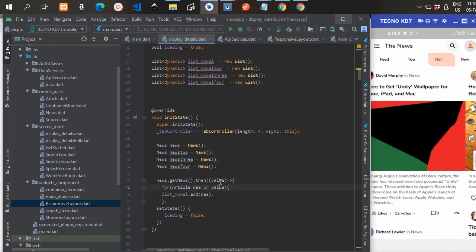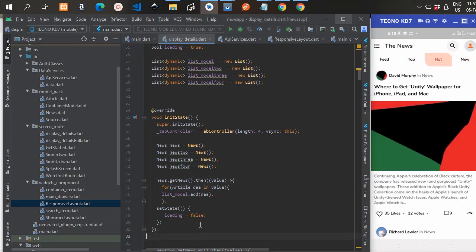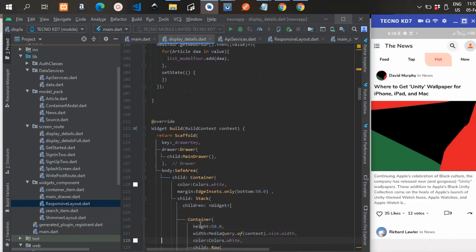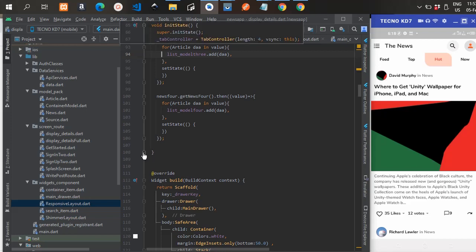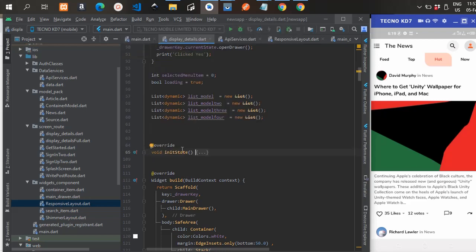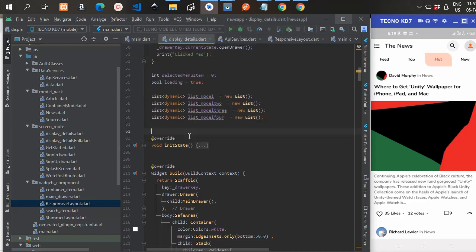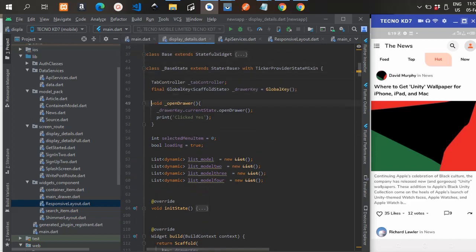I think it's not that complicated though. So now I want to explain the build, so that you see how I display the list on the UI. So I'm going to explain it for you to see, making use of the tabs.